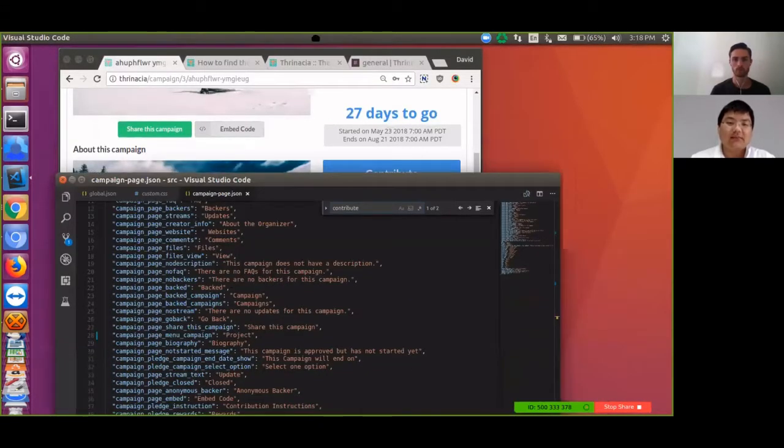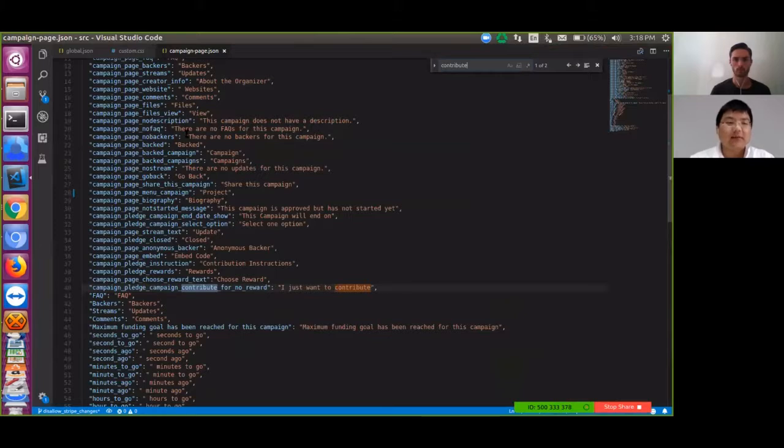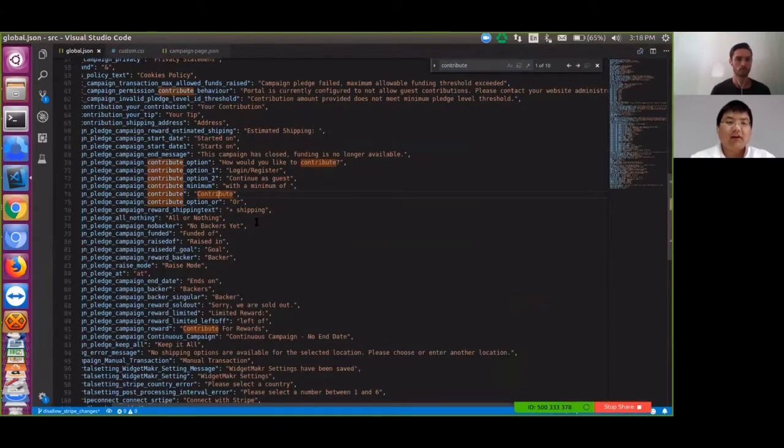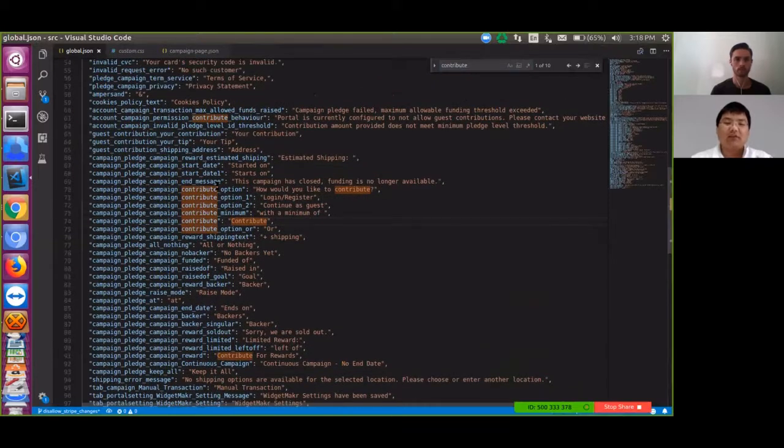And this is because some translation files are actually found in the global.json. The global.json is kind of like a shared file between all the pages. It's not specific to any one, but if you look at all the files associated with your specific page and you don't find it, check global.json. So in this case, we're looking for the contribute button, and we found it here. It says contribute. So let's change this to donate.